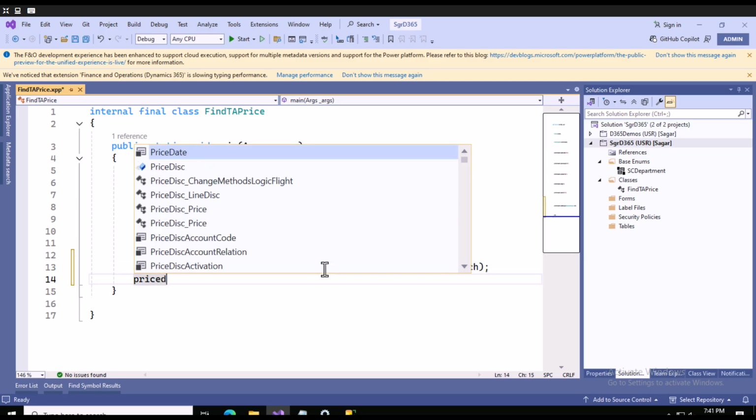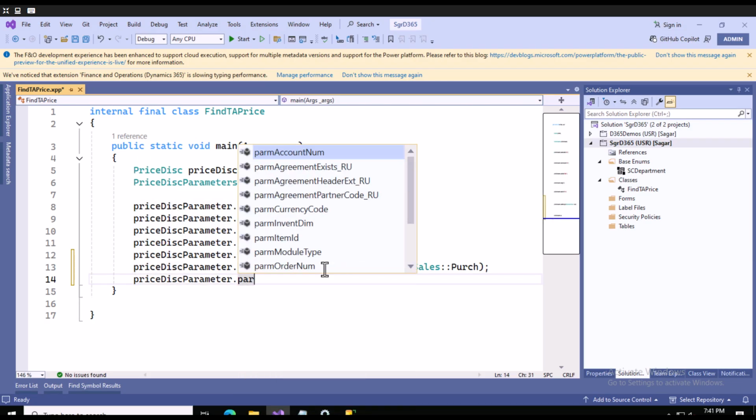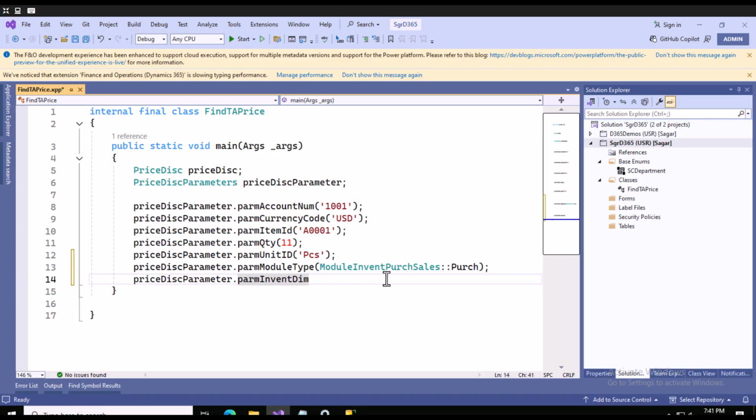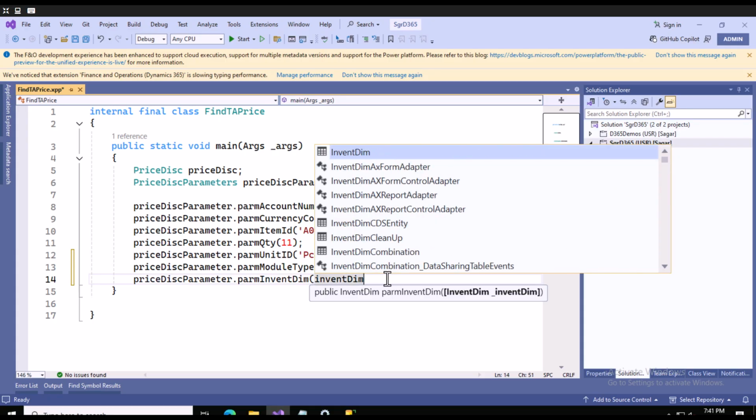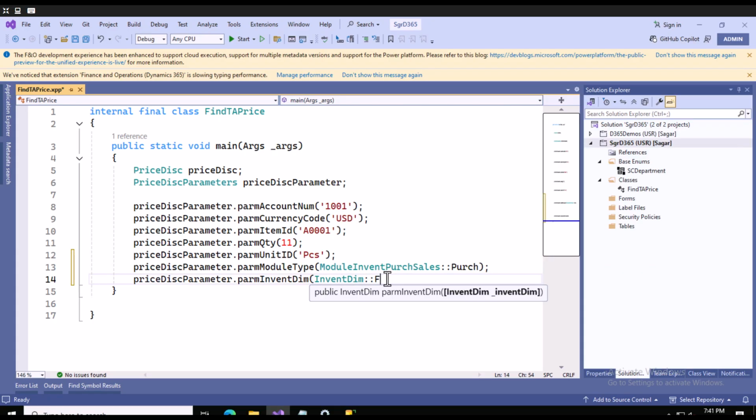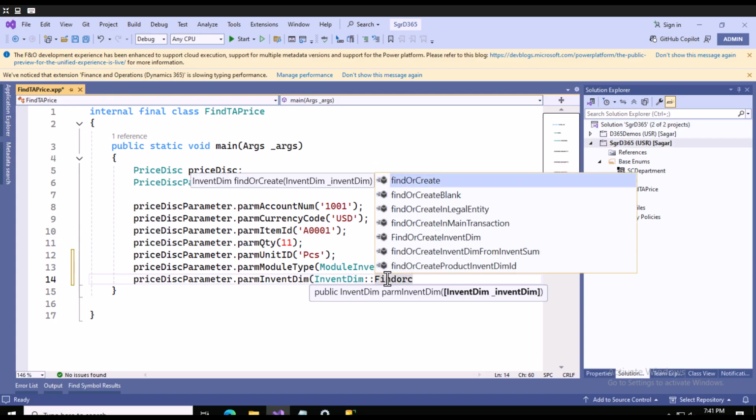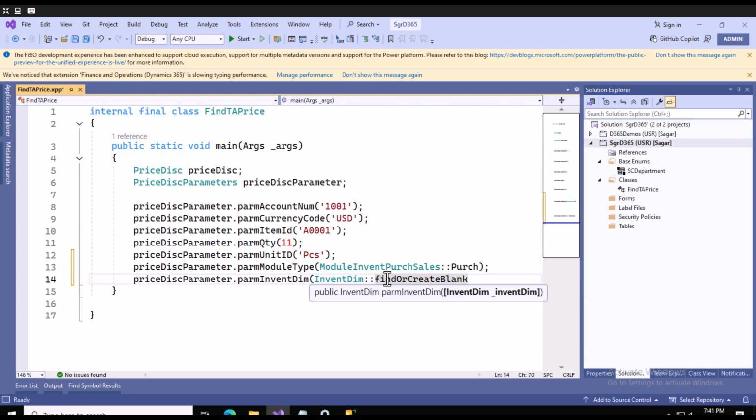Okay, and is there anything left? Let's check here. I think account number we have done, currency code we have done, and let's do this invent dim as well. So here we will simply provide the blank one. So invent dim, I can say find or create blank. Blank we already have in this demo system, so we'll already have this inventory dimension with us, so it shouldn't be an issue.